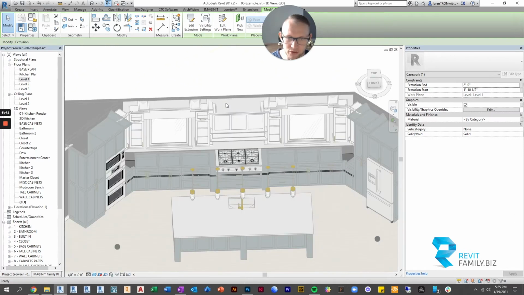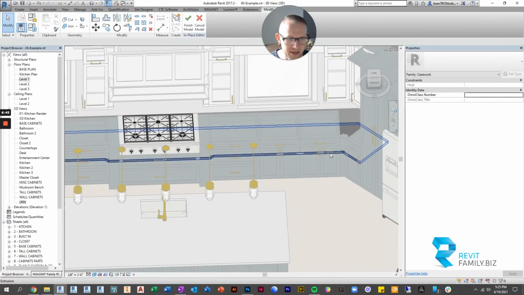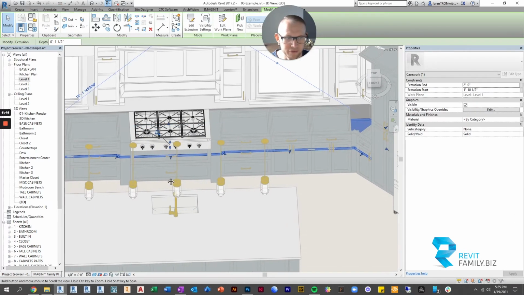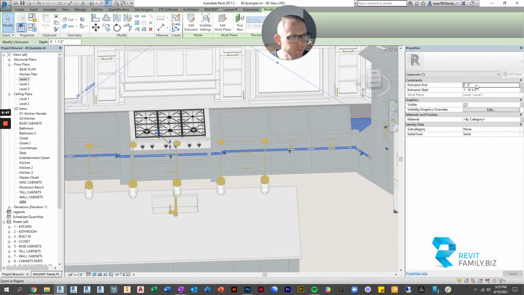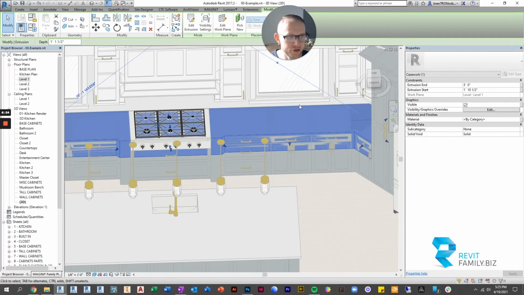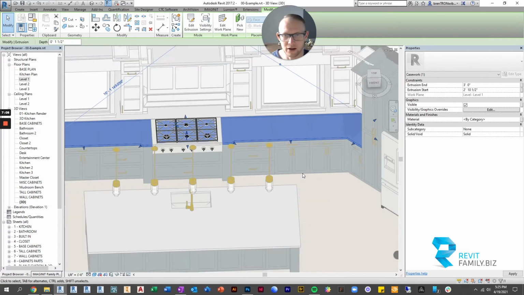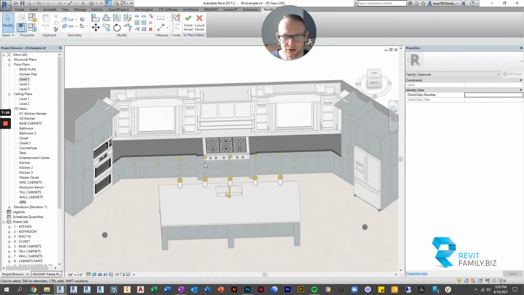The only other thing we need to do is look in 3D and see where it's done it at. And so it's just kind of floating there. So if we look over here, we know our kitchen, we want to go up to 3 feet. So that'll be the end extrusion height. And then we want it to be 1.5 inches thick. So we're just going to take 3 feet minus 1.5 inches, which is 2 feet, 10.5 inches. And there is our countertop.